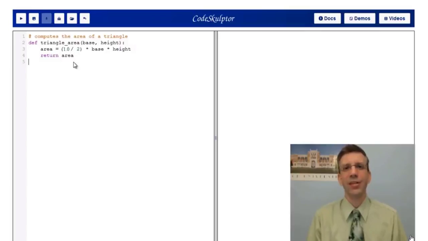Then we have a parenthesized list of parameters. And in this case, this function takes two parameters, the base and the height of the triangle. Now functions can take 0 or more parameters, so I could have 0, 1, 2, 100, however many parameters you need to compute whatever it is that you're computing. Okay? And you should also name your parameters in a way that's obvious to someone who's using or looking at your program. Here, base and height are obvious names for the elements of a triangle.